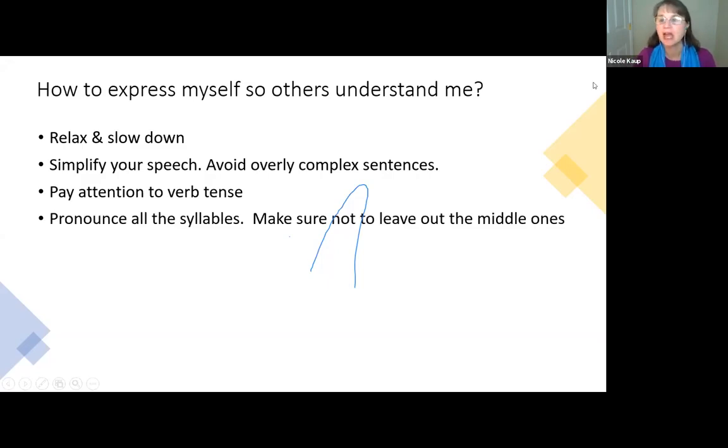All right. And also for Chinese speakers, make sure to pronounce all the syllables in the longer words. Make sure not to leave out the middle ones. Excuse me a second. All right.